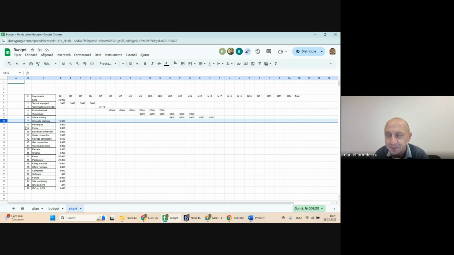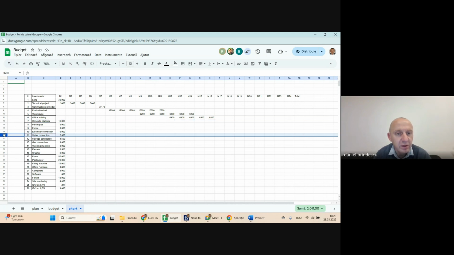the digging equipment. You would build the production hall, the warehouse, the office building. You would make the utility connections, and then at the end you would build the concrete platform, the parking lot, and at the very end you would probably build the fence in its final form. So I will continue with the connections from this point.